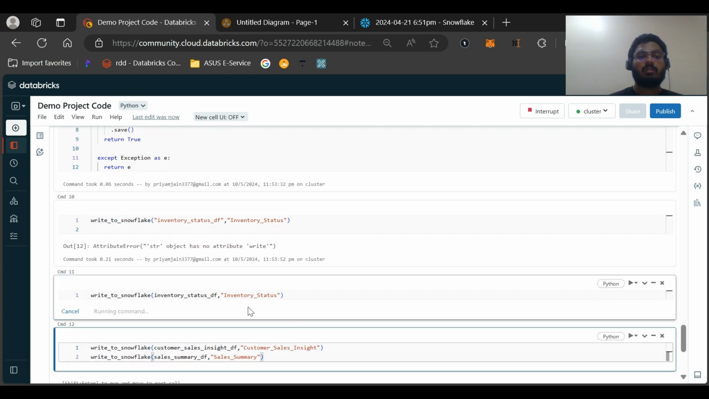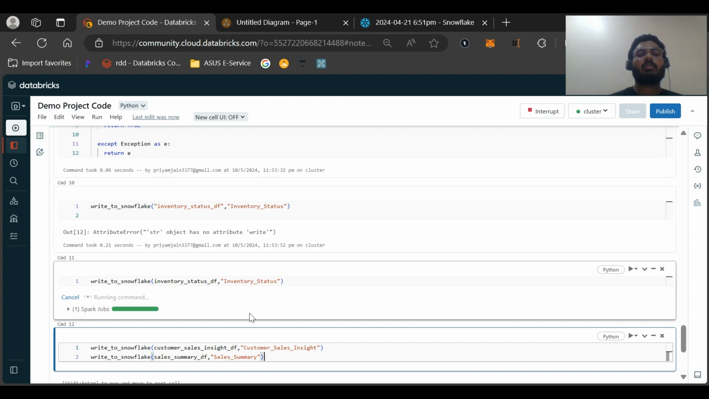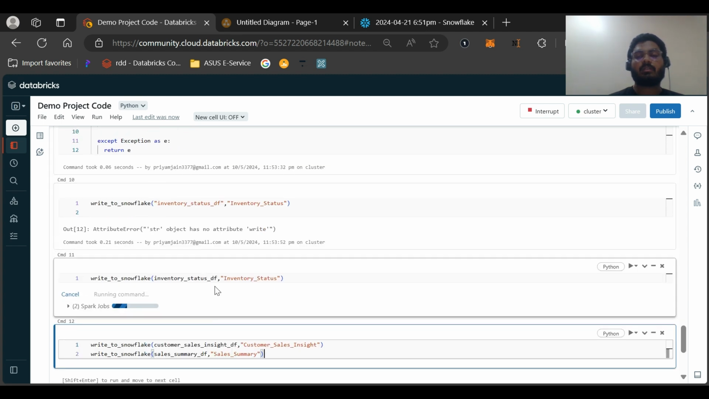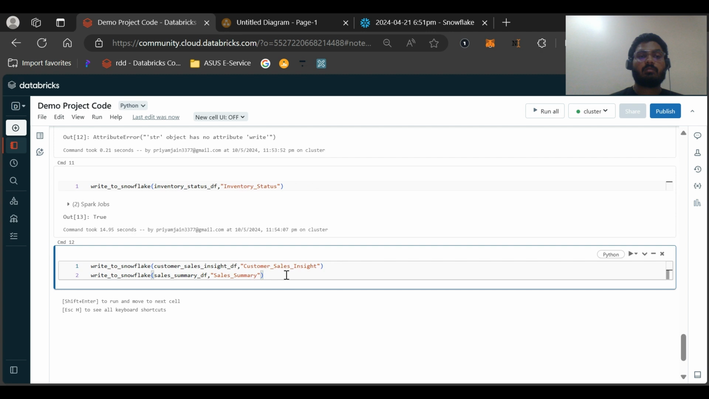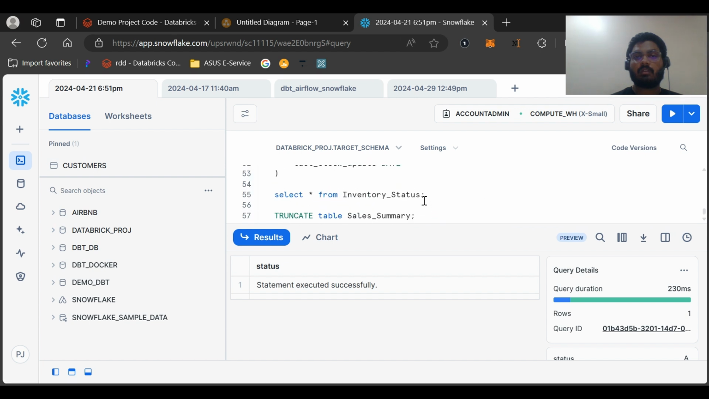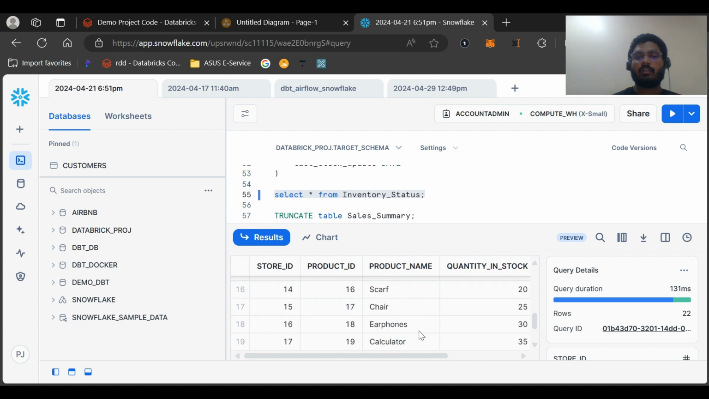This won't return anything, just True, because the write of the data frame to Snowflake is successful. Then these are our other two tables. See, the output is True. I have already written them, but let us see whether the other two tables are empty or not. First let us see inventory status, which is already written. Let us run select star from inventory status and see whether the data is written. Yes, the data is written perfectly.